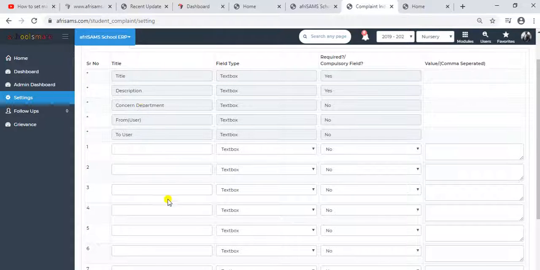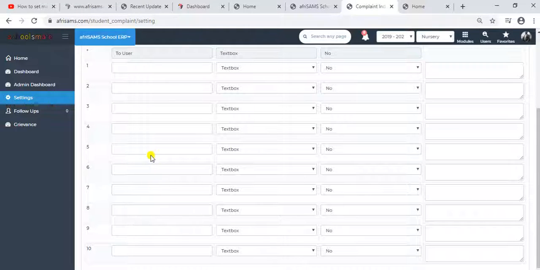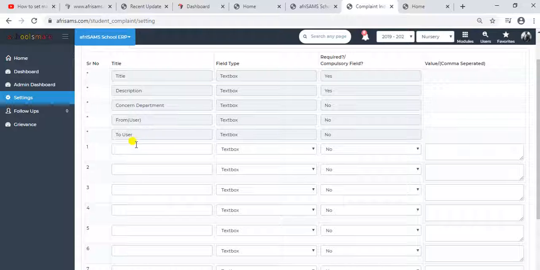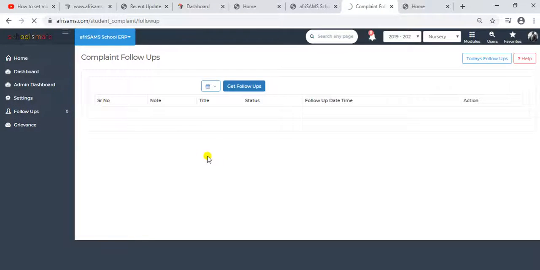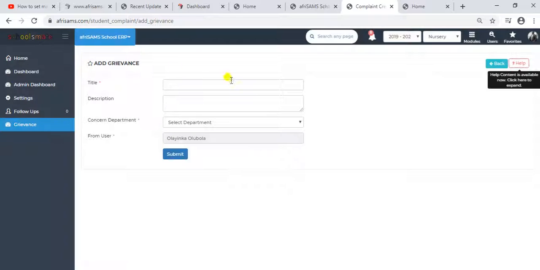You can set the forms, to use to fields to capture your complaints, and you have your follow-ups, and you have your grievances, and this is where you record it. If somebody complains through remarks and code, you set it up here and create a follow-up so that all these grievances can be resolved.